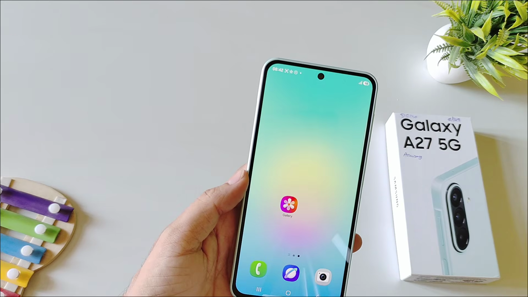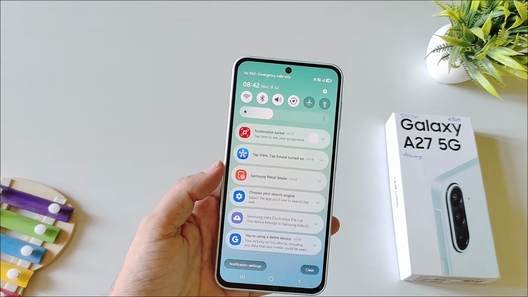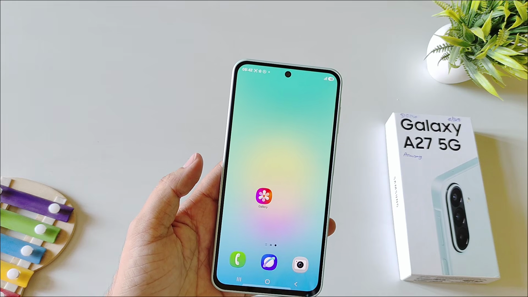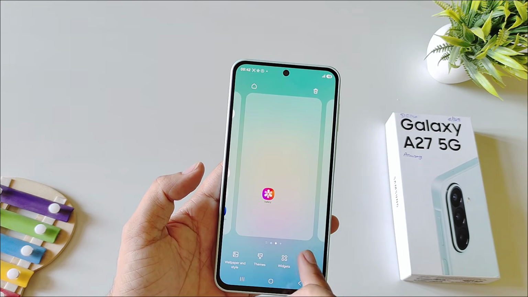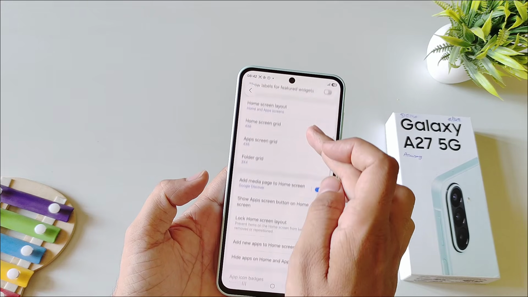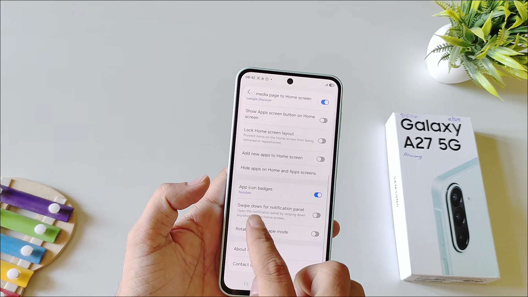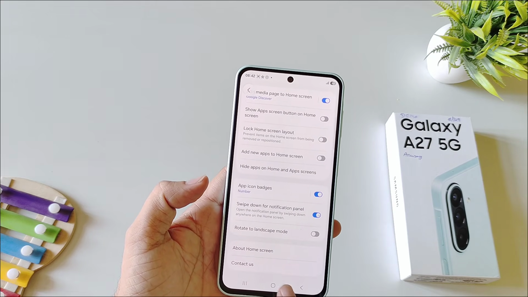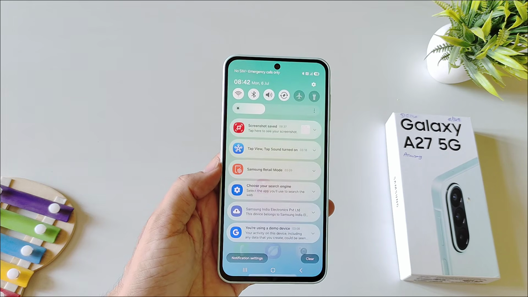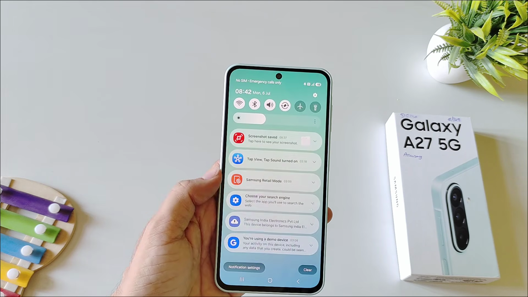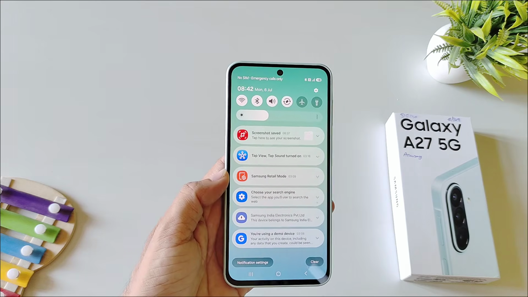When you are on your home screen, you don't have to reach at the top to open your notification bar and control center. There's a gesture for this. To enable that, tap and hold on your home screen, select settings, scroll down, select swipe down for notification panel. Now whenever you are on your home screen, you can simply swipe down from the blank area like this. That will open your notification bar as well as your control center.